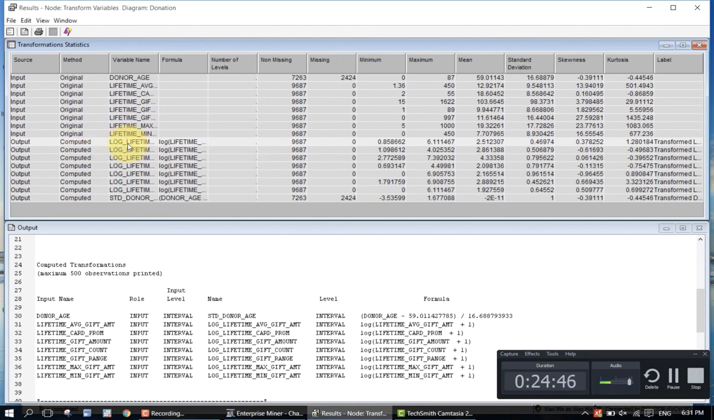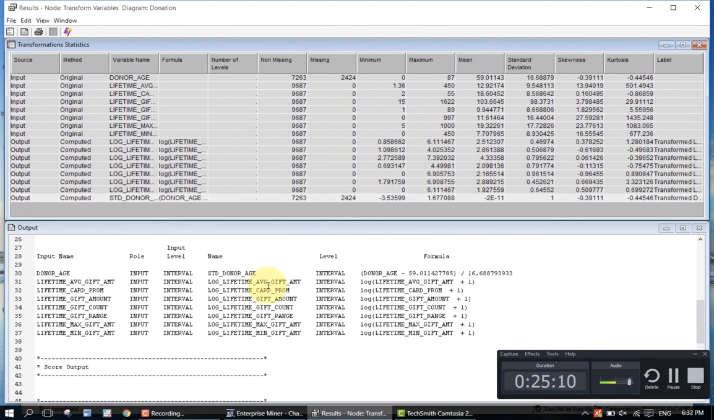It has a new name. It has a prefix of the type of operation that you have applied. For instance, these log prefixes indicate that I have applied log transformation to these variables. SD or STD means I have applied standardization to this variable. And same thing here. It just gives you textual feedback.